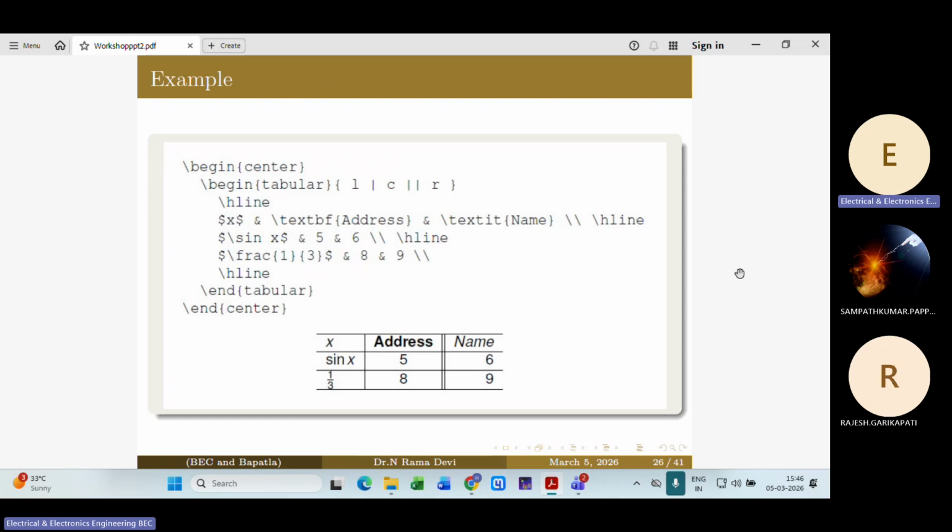Here we draw the column lines as well as the horizontal lines. How do we represent the column lines? The first column is left justified, the second column is centered, and the third column is right justified. The letters l, c, r indicate the justification of the content inside the table. Based on that, we are preparing the table of values in the LaTeX document.